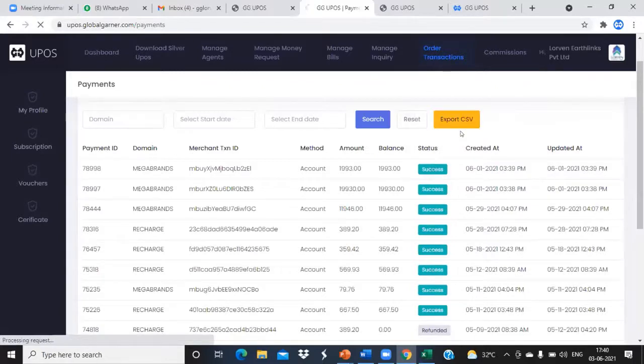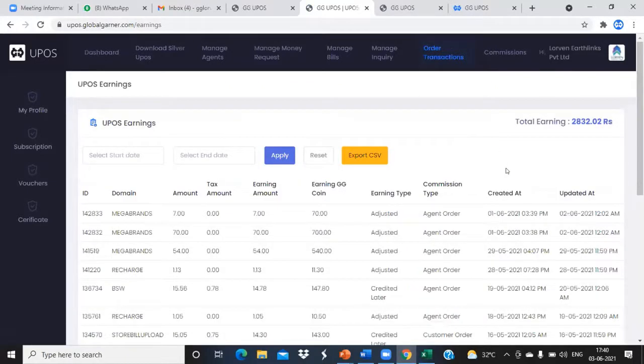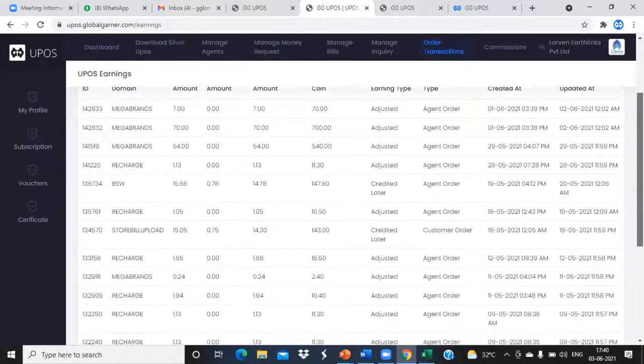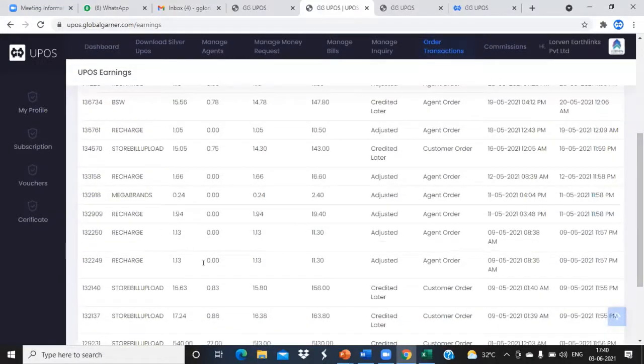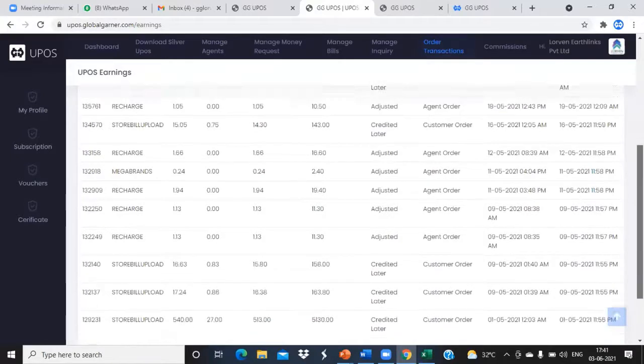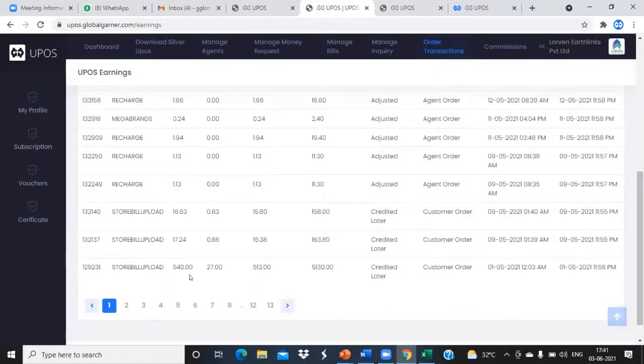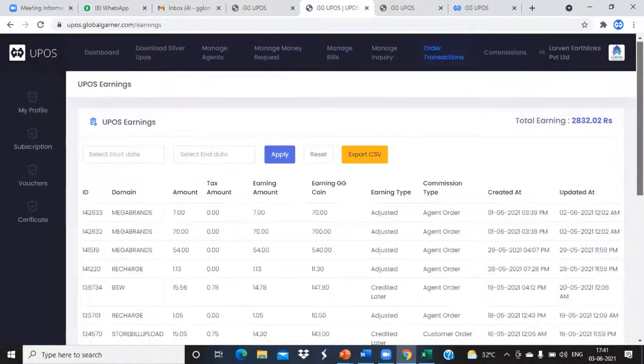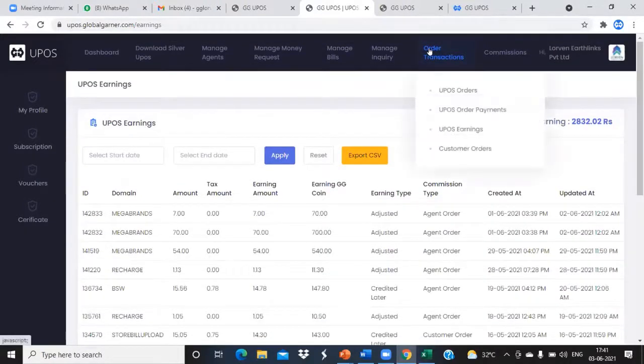Now, this is an interesting column, UPOS earnings. How much earnings have come in your UPOS. See here, the order ID is there, Mega brand. We are trying to get the user ID also. We have given a request. Now, what is the 7 rupees? 10 times GG coins, you also get 70. 54, 540, like that. For every transaction you get, this is the UPOS earnings: 113 rupees or whatever it is, 11 rupees, 16 rupees. Everything will be 10 times. See here, one store bill we have uploaded, 540 rupees. So 5,000 GG coins also I have got. So like this, it's like a complete statement of when and what has been done. You can see it here in this UPOS earnings.